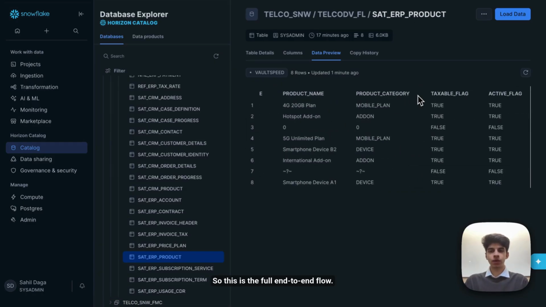So this is the full end-to-end flow. We modeled and generated governed code in VaultSpeed, deployed it in Snowflake, ran orchestration through Airflow, and verified the results back in Snowflake. That's it for this deployment demo.